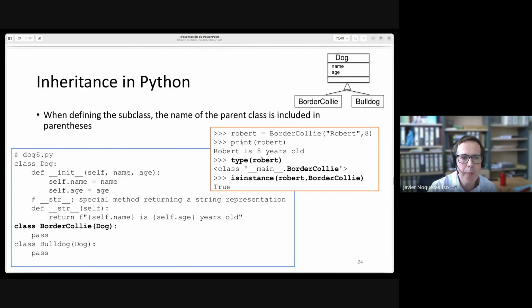So when I call print and I put inside parentheses Robert, the Python interpreter understands that I want to provide a string representation. The string representation provided by the special method underscore underscore str underscore underscore is not defined in border collie, but is defined in the parent class. So this will show on the screen, Robert is 8 years old.